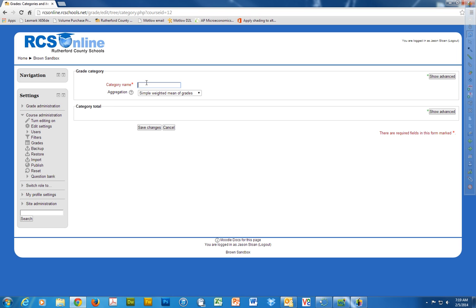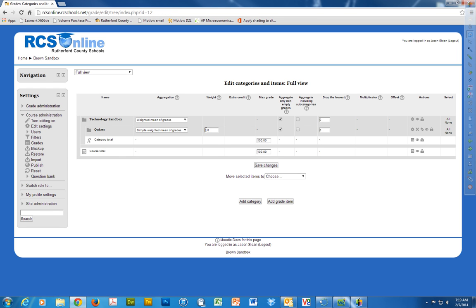My category name, the first one I'll use, is Quizzes. The aggregation will be Simple Weighted Mean of Grades. And I'll hit Save Changes. And then I'll change the weight. I'm going to make this 30. I'll click Save Changes. Then I'm going to add a new category.